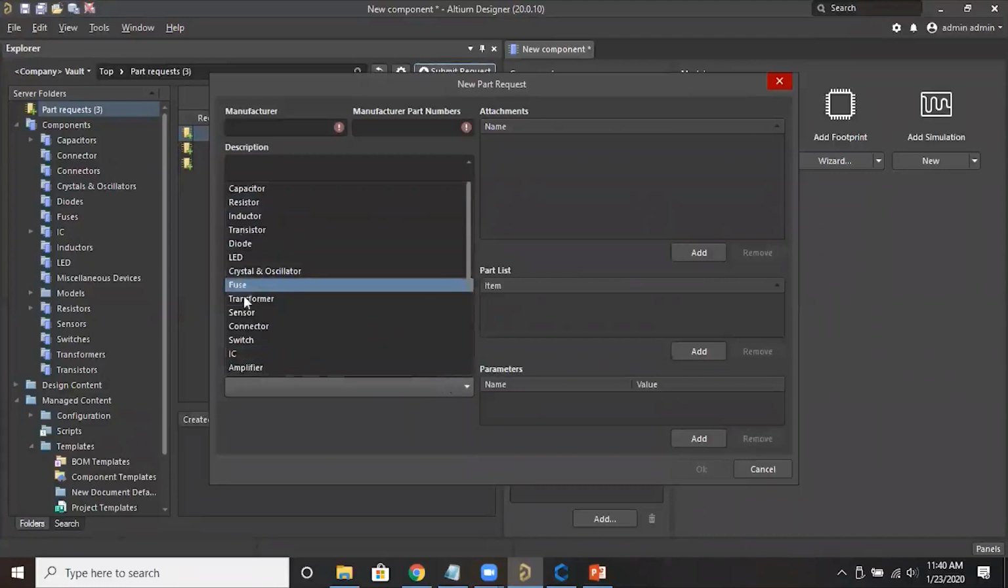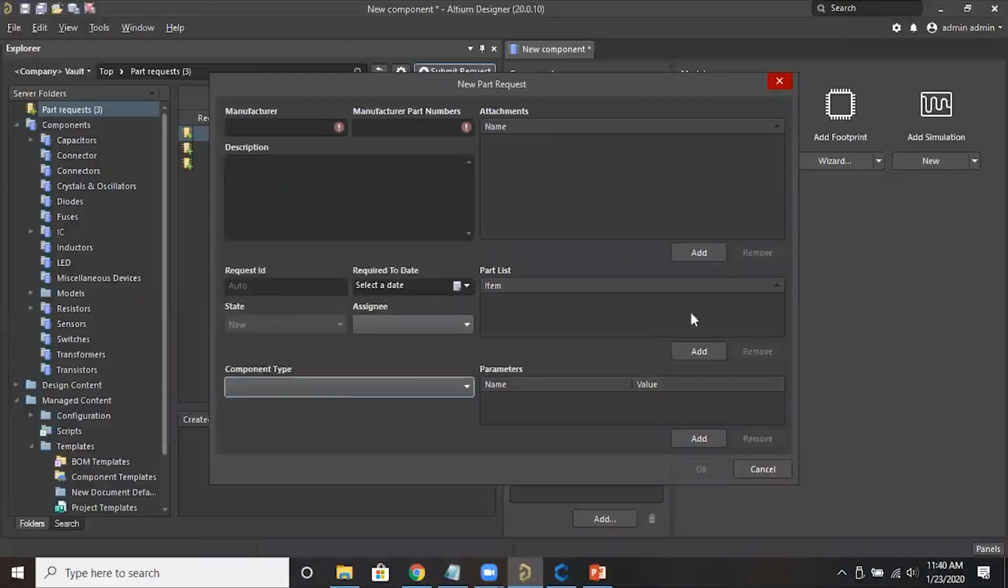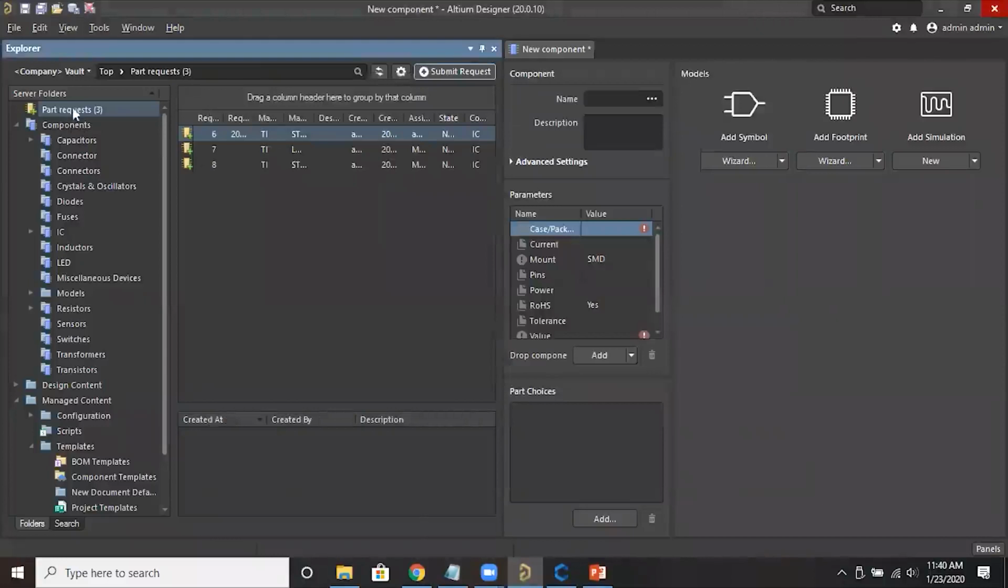And the component type, what type of component you are going to select. That means you are asking them to create it, so that you can assign it. So he will get notified like this part request. Once he signs in, he will get these details, so what components should be created. So directly he can open and create the components.